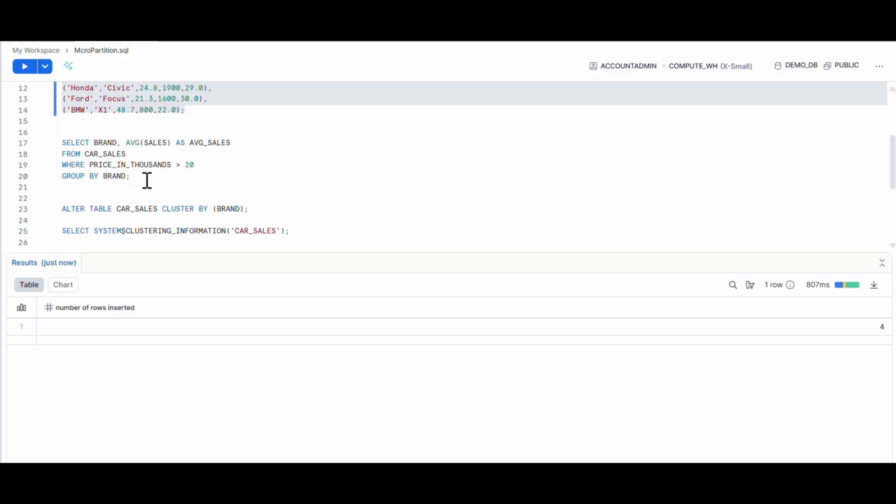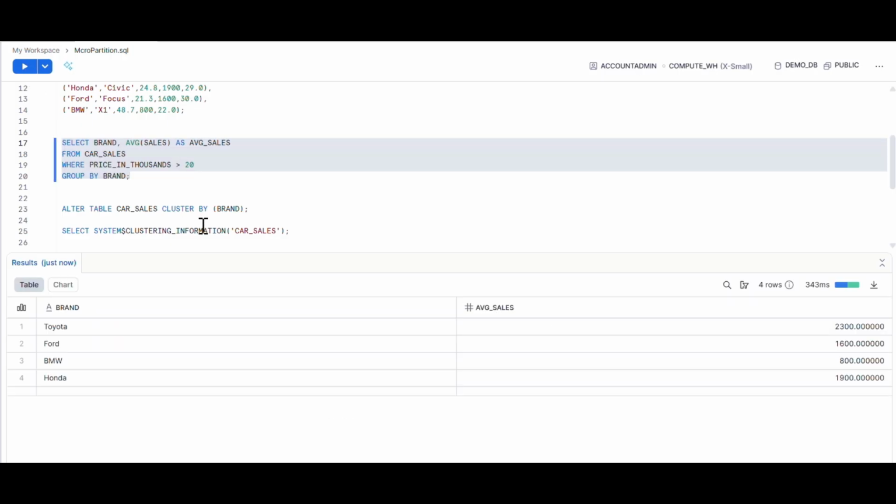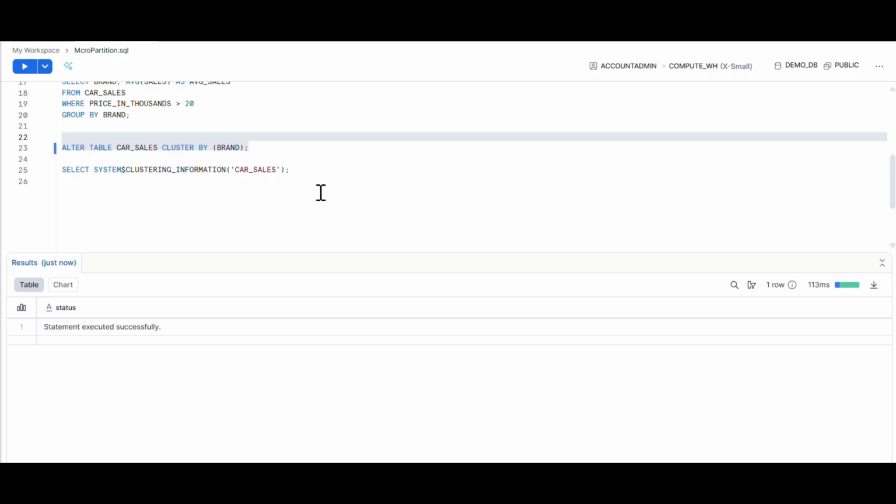When I run this query, Snowflake will only scan micro-partitions where the price is above 20. That's pruning in action. Fewer partitions scanned means faster query execution. We can optionally add clustering on brand. This ensures that similar brands are grouped within micro-partitions, helping Snowflake prune even better for repeated queries.